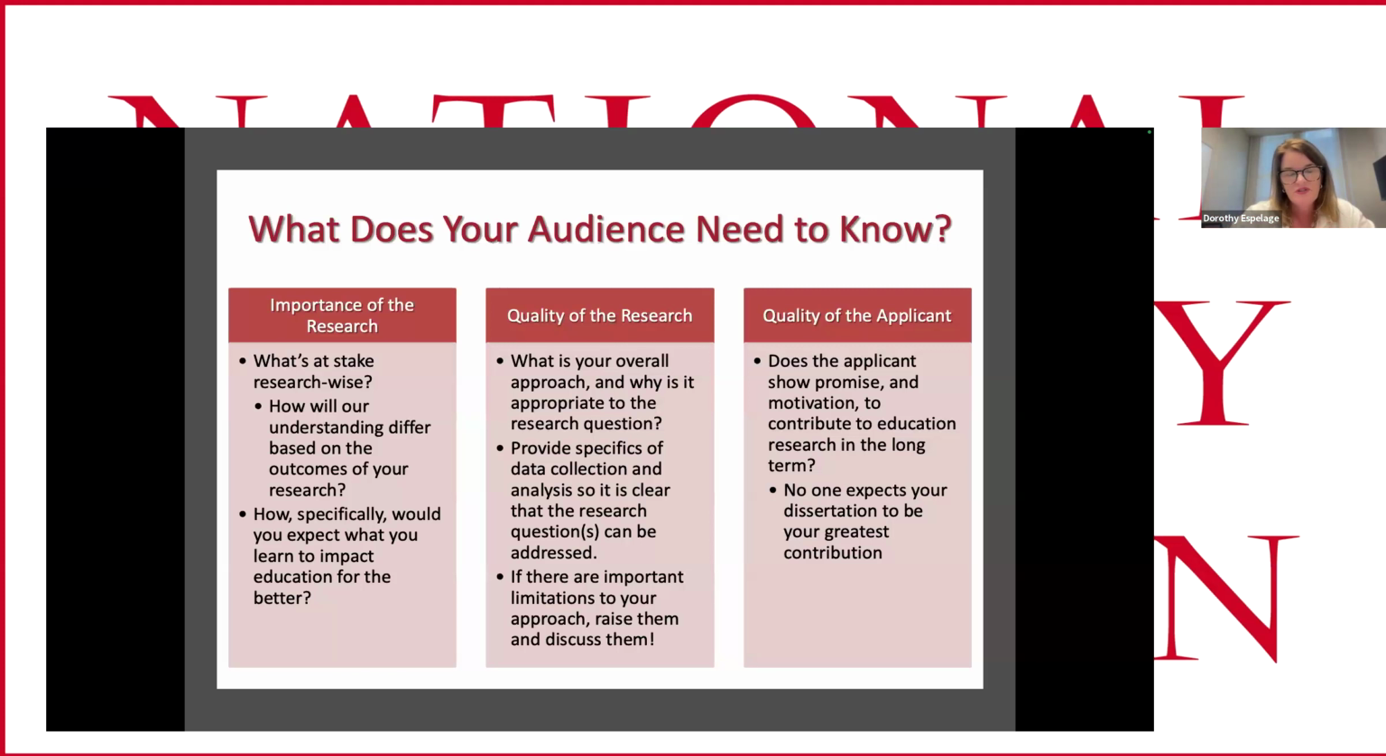You can have a really great research question, and it should beg the type of approach that you want to take. Provide specifics of data collection and analysis so that it is clear that the research questions can be addressed. And again, you have limited space, so you have to really be on top of how you describe these specifics. If there are any important limitations to your approach, raise them and discuss them. Any limitations or challenges that you might anticipate, we as reviewers always like to see a level of awareness of the challenges that you might face, especially in doing educational research within the current climate.